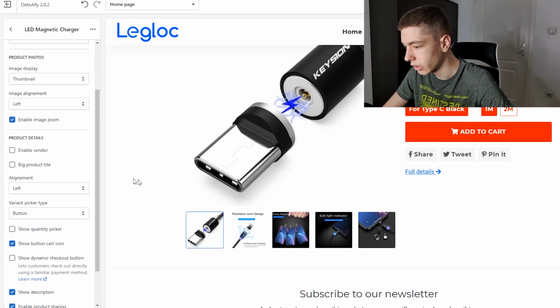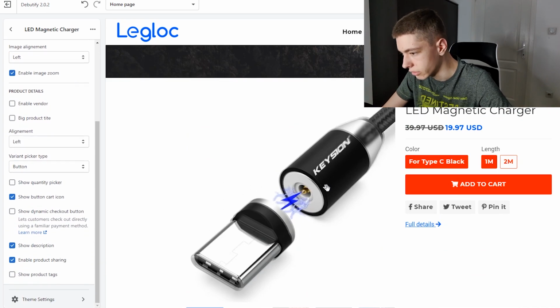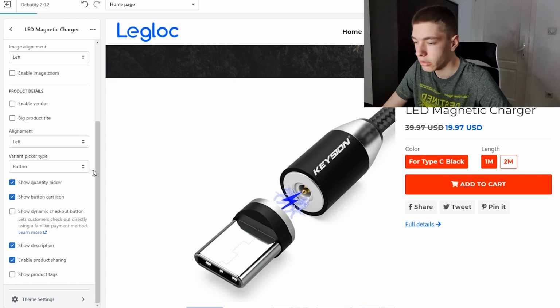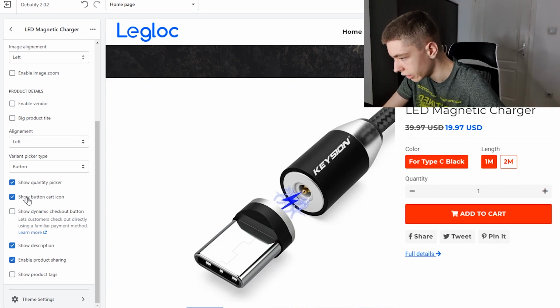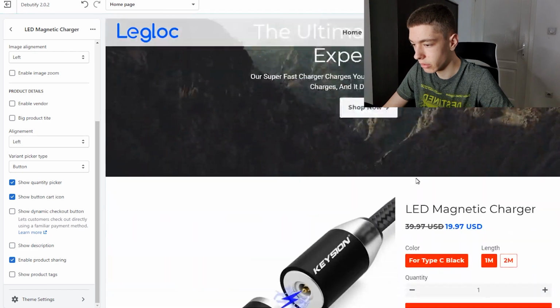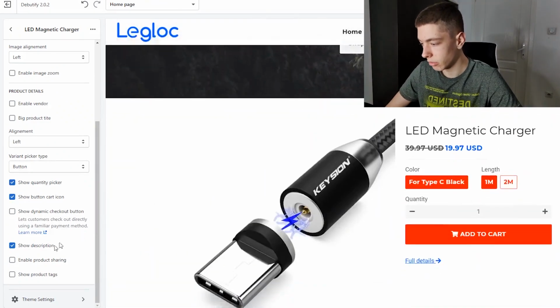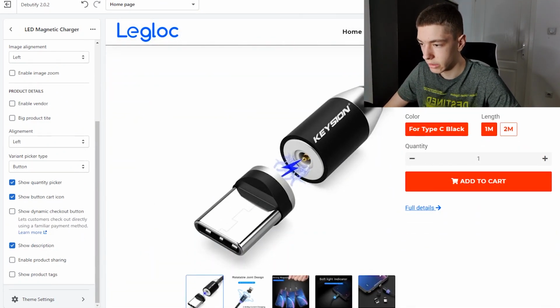For image display, you can just leave it like this. Image on the left, thumbnail, enable the zoom, I guess you can disable it. You can also show the quantity picker, why not? And don't show the description unless you want to, you can as well. It doesn't really matter much, it's just going to be cleaner if you don't. And just disable the product sharing feature and save.